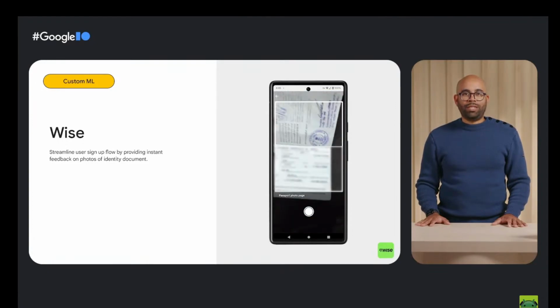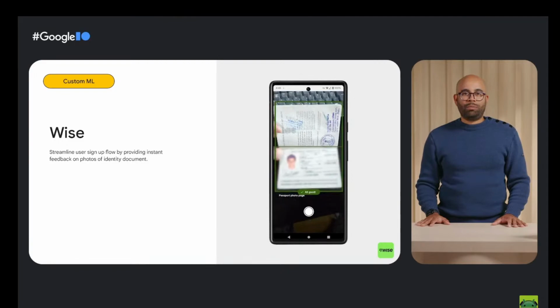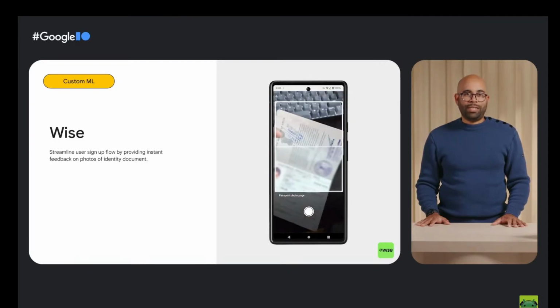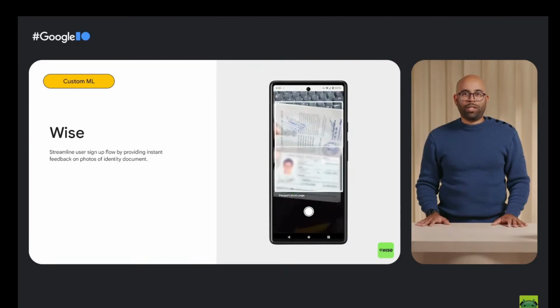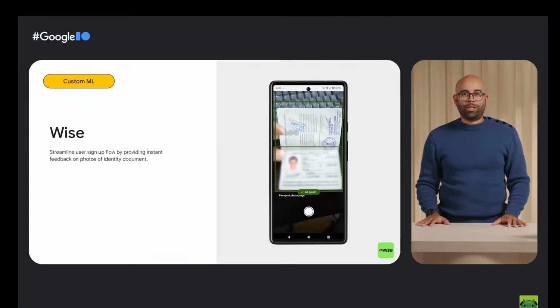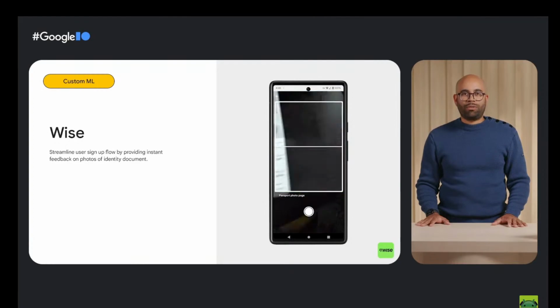Verifying users' identity is one of the biggest costs for Wise's business. So ensuring users are verified easily and on the first attempt not only provides a great experience, but also decreases the costs for Wise.